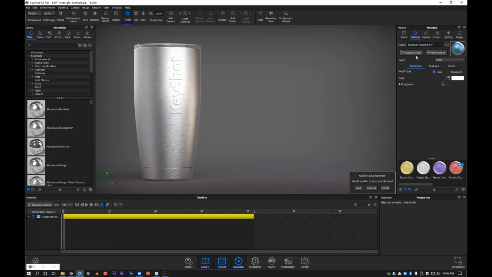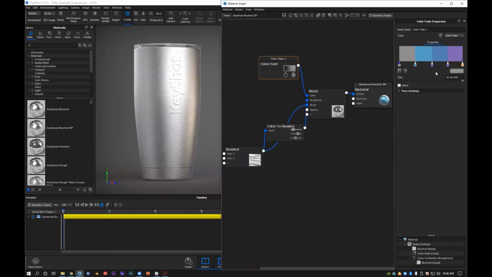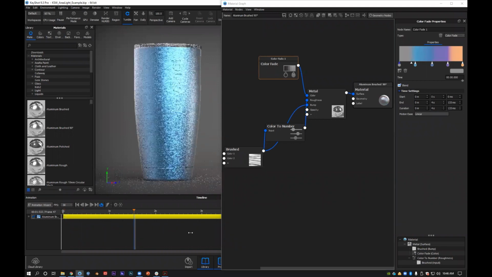So back to the material graph, you can see in my properties here, I have the colors that I've determined to be what I want it to fade through. I have it set without a blend mode, so it's really sharp transitions, but if you'd like it to fade, you can hit blend, and then when you actually come in here, you'll see that there's a gradual transition between the colors rather than such a hard event.